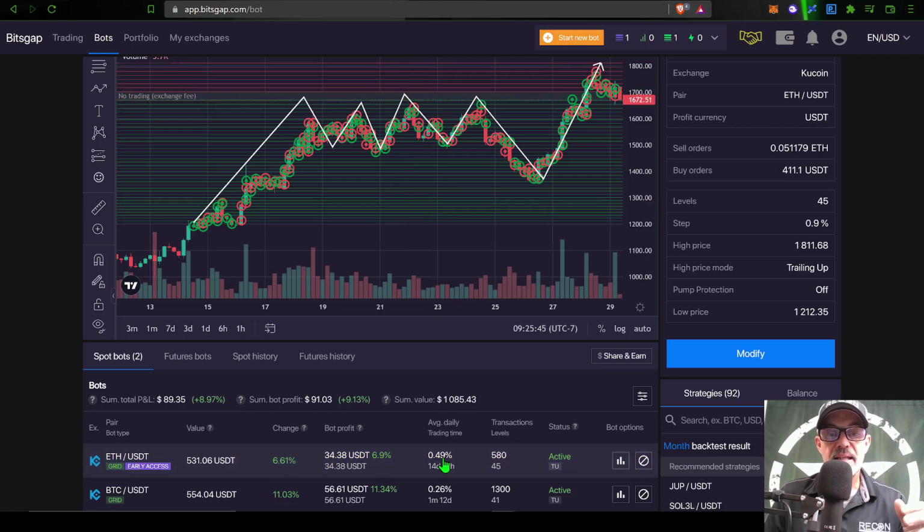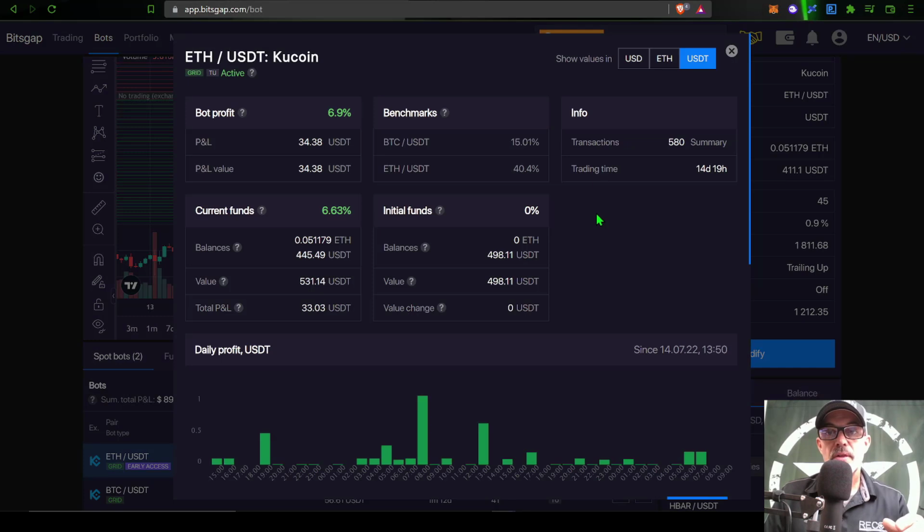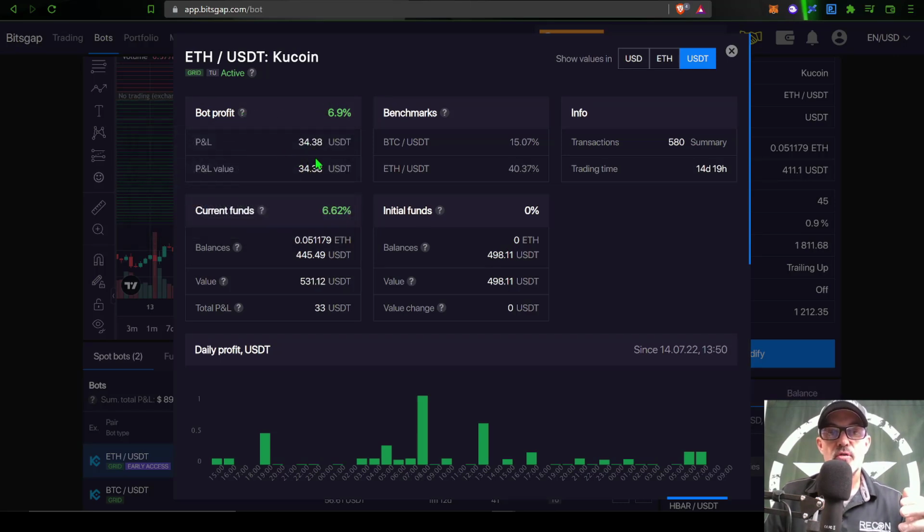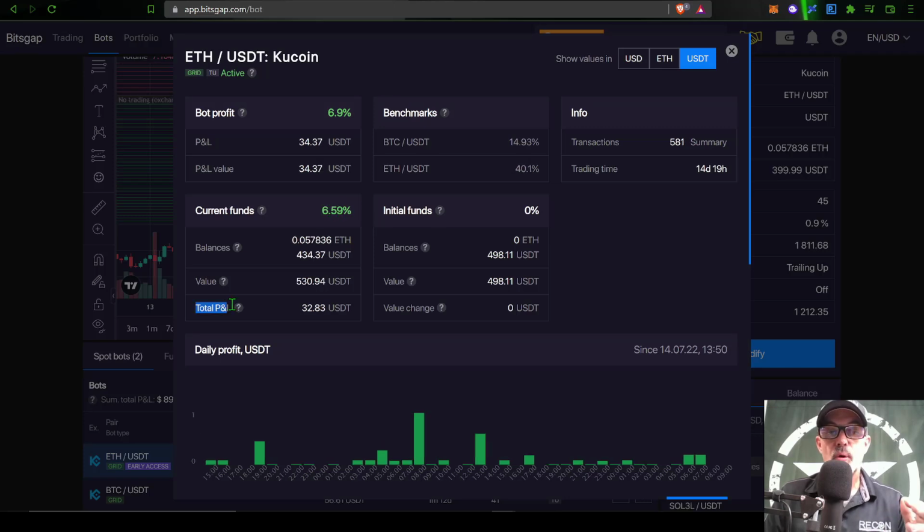And so if we drop back down here and click on the details button for this particular grid bot, that will pull up the actual profit details for this grid bot. As you can see, the initial funds when I deployed this grid bot was $498.11, so just about $500. And so far, the bot profit for this grid bot is 6.9%, or just over 34 USDT. And so the current funds currently stand at, like I mentioned, just over that 6.5%, with a total PNL of just over 32, almost 33 USDT.